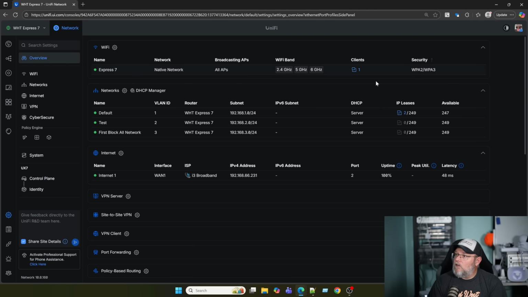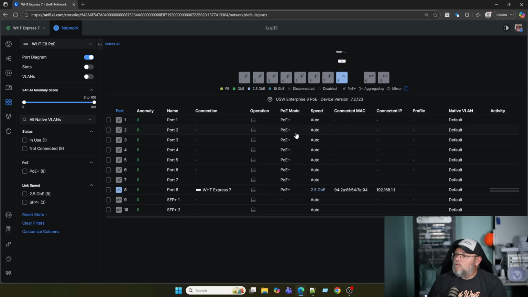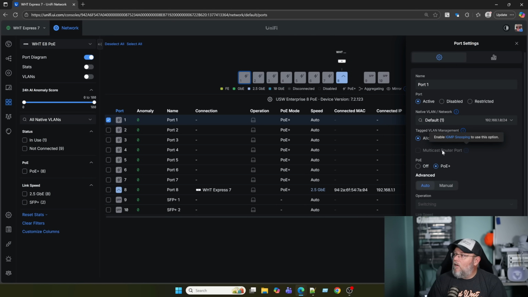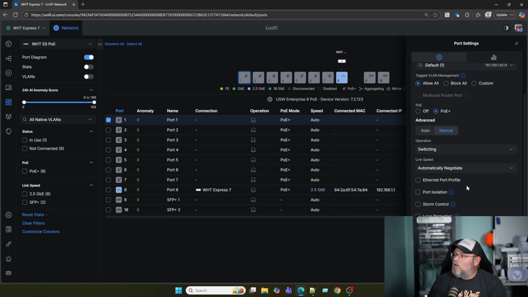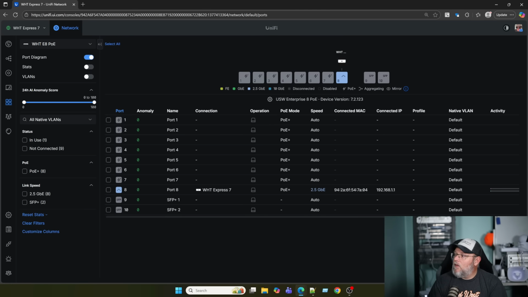And that should be good. So we'll come back over here, and we'll go to manual, and we will apply that Ethernet port profile. And so now all other VLANs are not allowed to advertise their tags on that port, or they're not allowed to traverse that port.